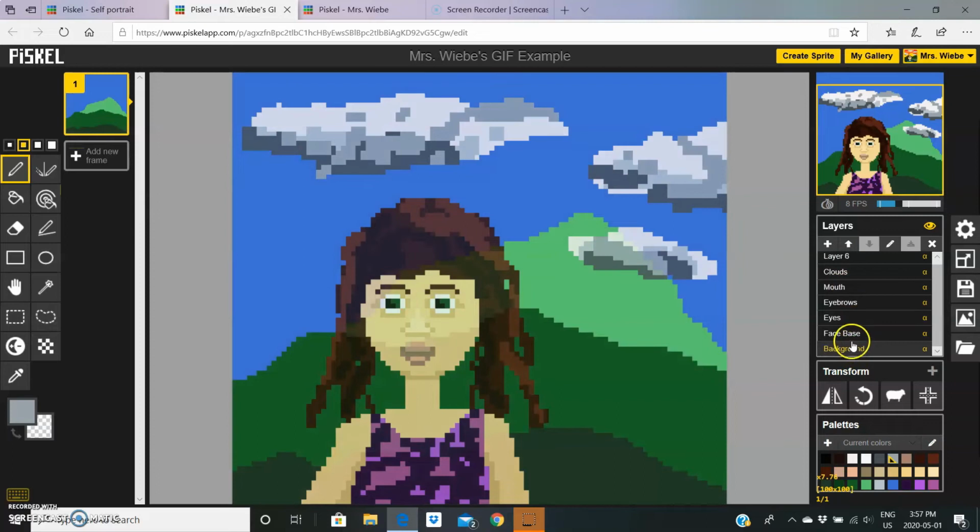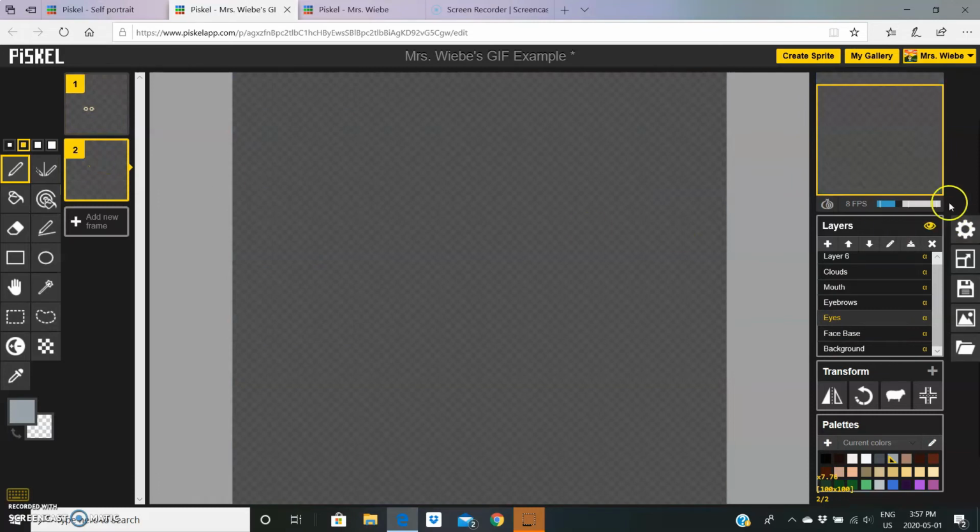So when we go to my eyes, I'm going to go up here and actually add a frame. When I do that, it's going to start to show you my frames per second. And this frame, even though I'm looking at my eyes, they haven't shown up here. So when I do that, it's just giving me a frame that doesn't have anything on it.